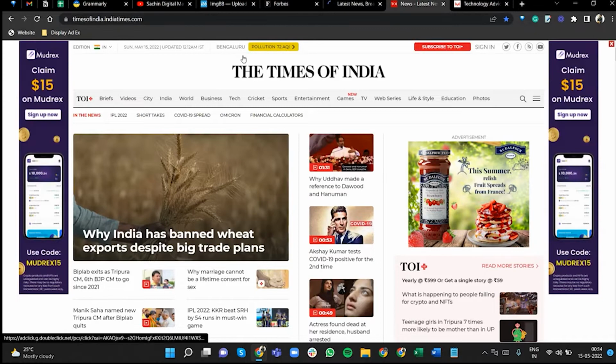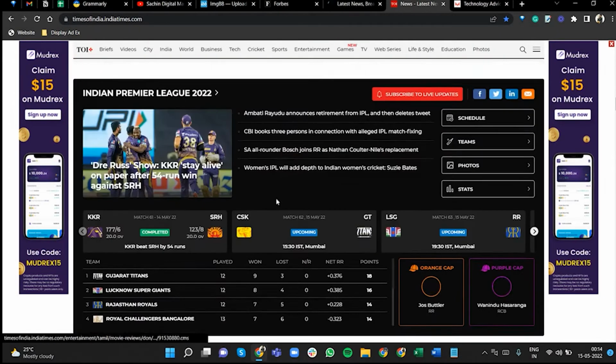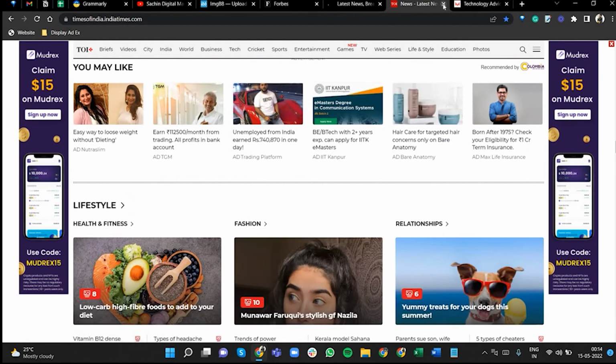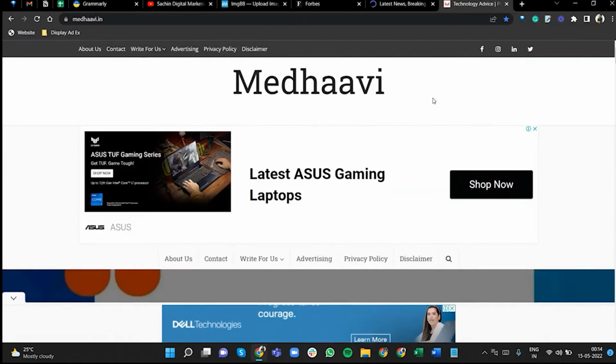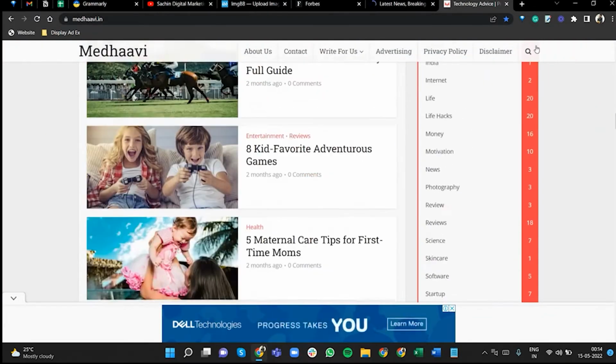For example, I visited Times of India, so this is not Google display. This is something called native advertisement. Maybe I will speak about that later. And I will visit one more website called Medavi.in. This is called Google display, and this is also Google display.